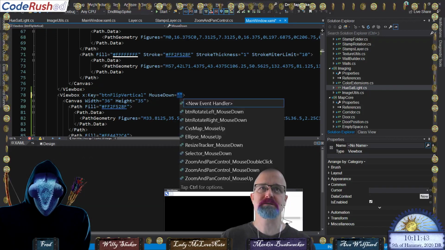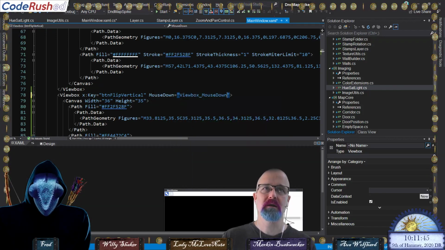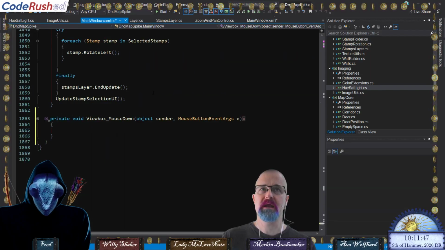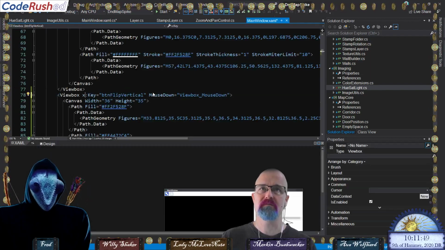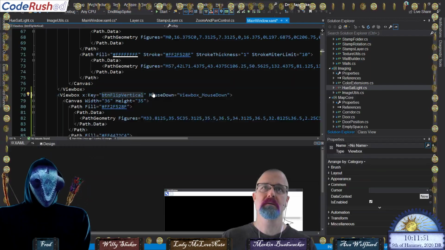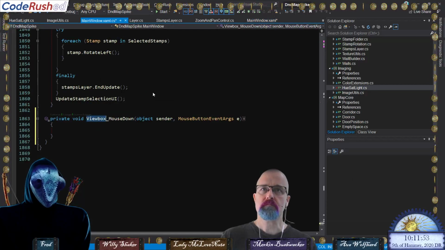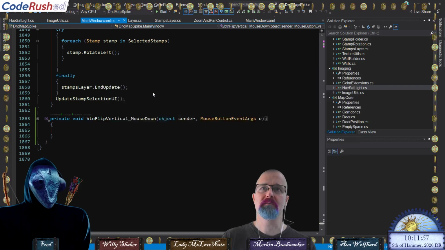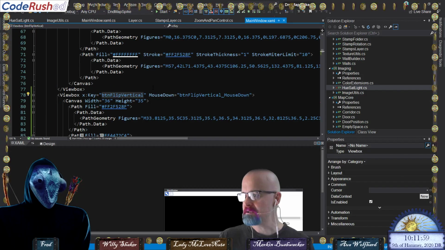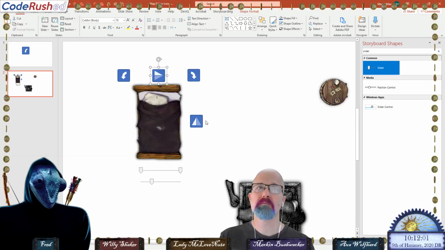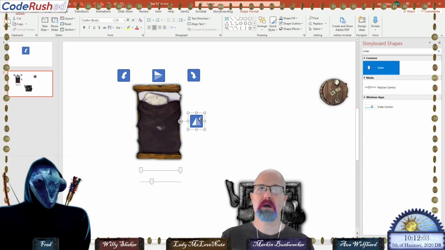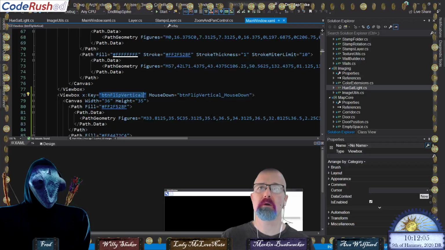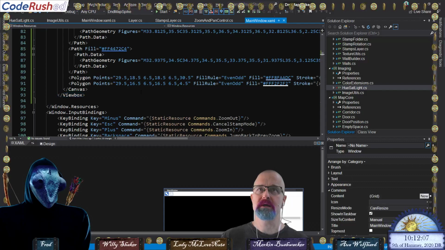So there's my mouse down, my new event handler. Let's go in here. Let's give it a name. I want to call it button flip vertical mouse down. Paste. There we go. There's my button flip vertical. And now let's add my button flip horizontal. So just copy that to the clipboard. Come back over here inside the XAML.